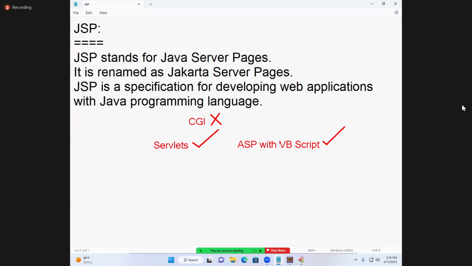JSP is very lengthy. A welcome program needs a minimum of 10 lines, while in ASP a welcome program is just 1 line. Here 10 lines is equivalent to 1 line there. And for learning JSP, is core Java compulsory? Yes. Core Java, C language, like that. But for ASP there is no prerequisite. Directly you can join the ASP class.